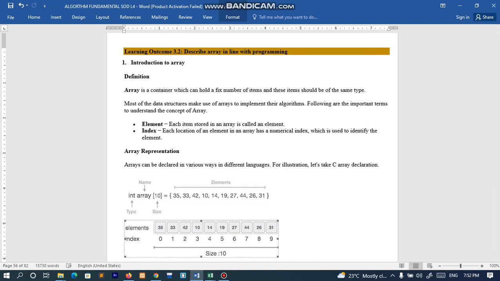Now we are going to start a new learning unit which describes array in line with programming. Last time we covered a learning unit, learning outcome number 1, for describing a data structure. Now we are going to describe array in line with programming in this learning outcome. First of all, we have to know what is array.